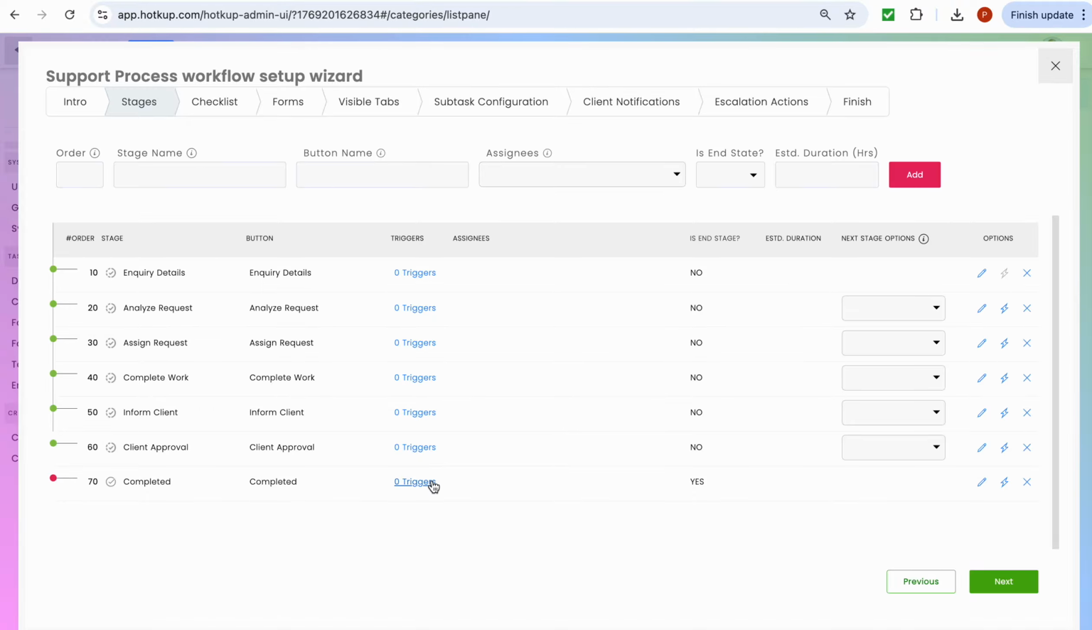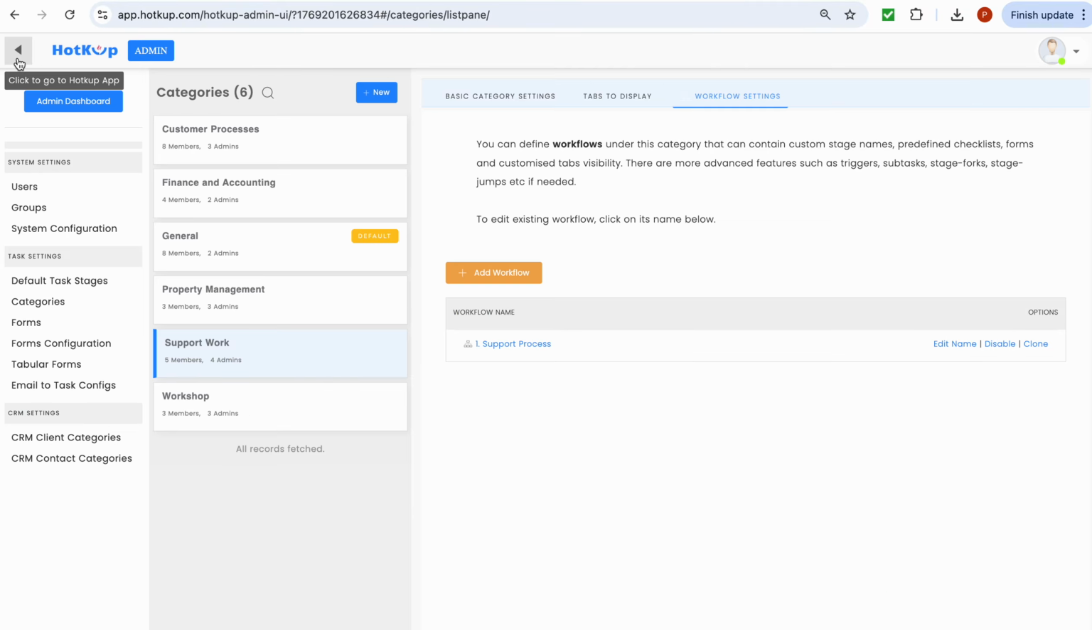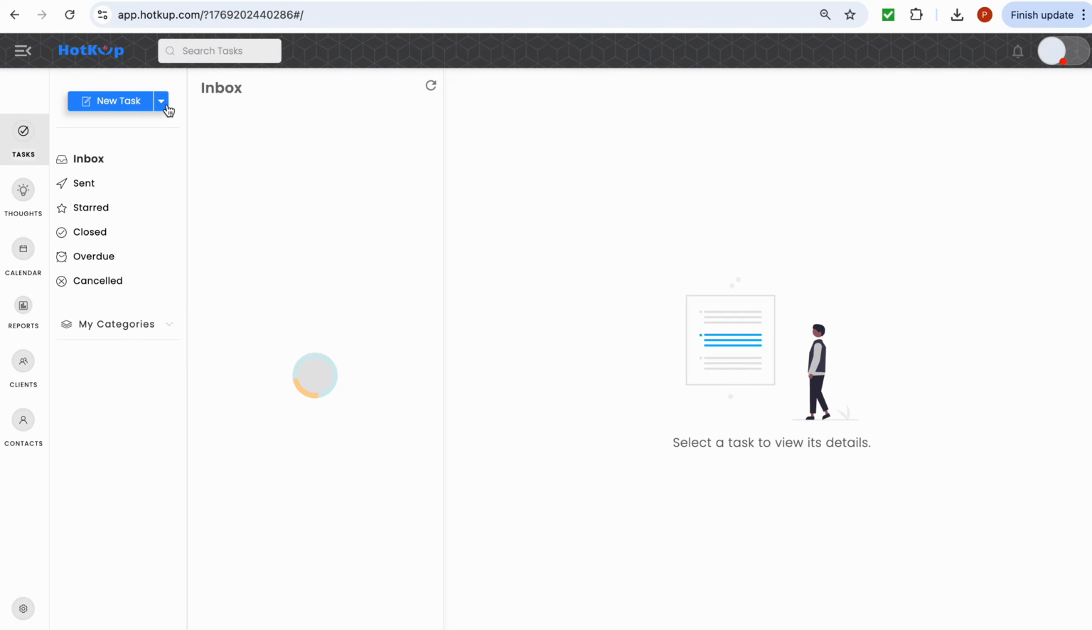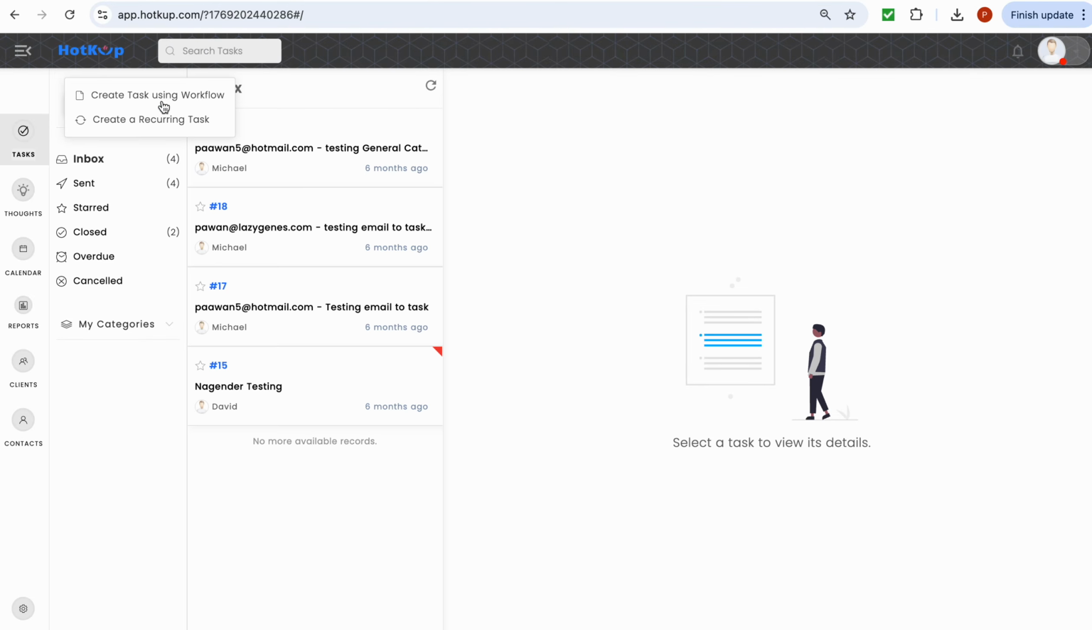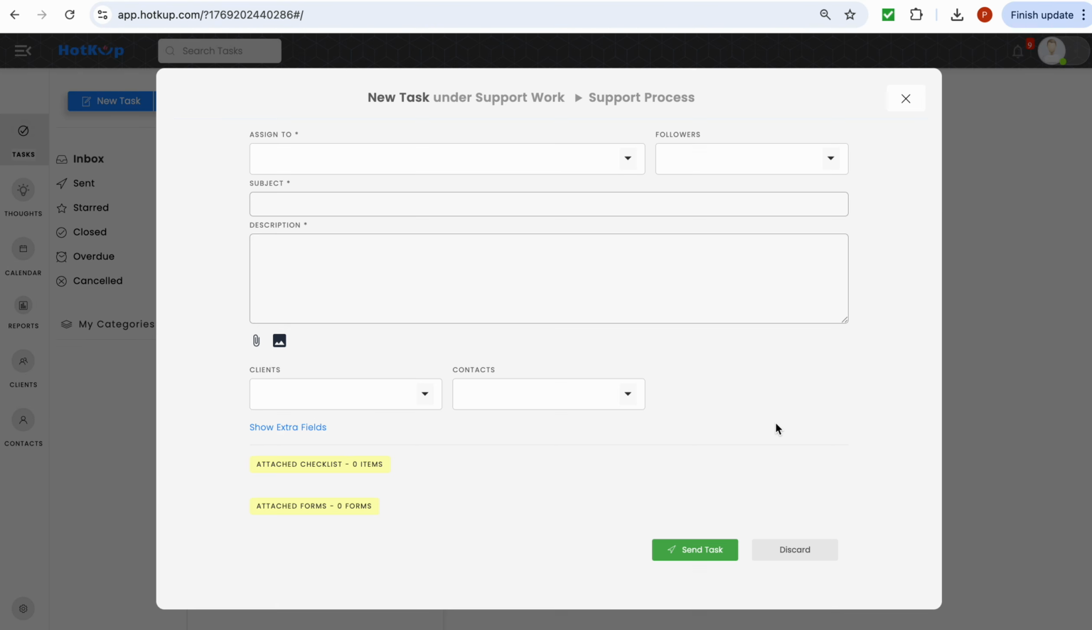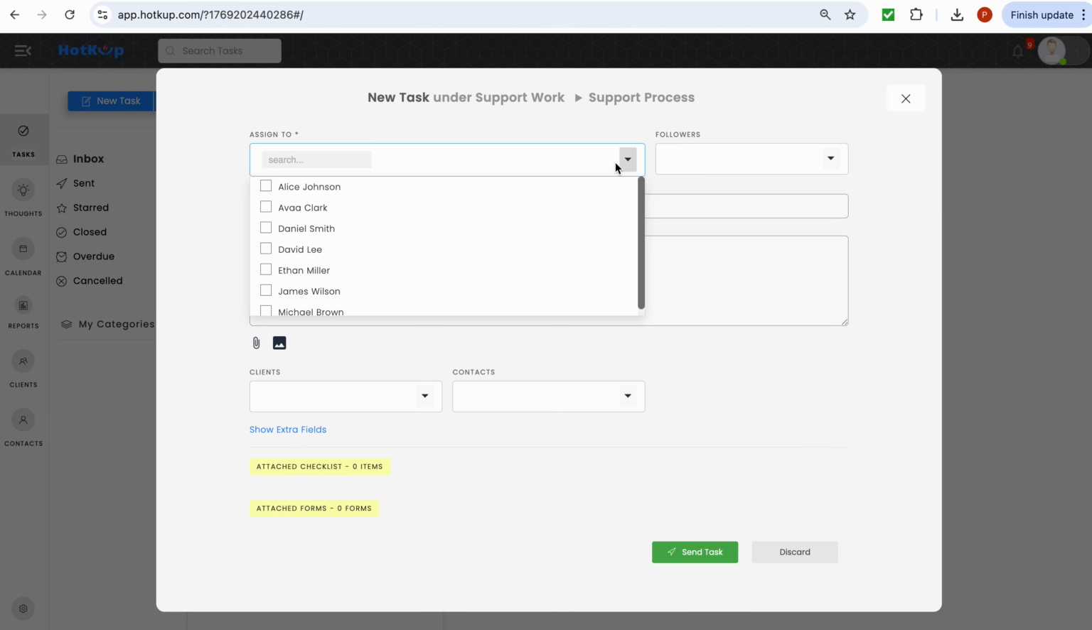Now your basic workflow process is completed. Let's see how it looks. I go back here. I click on this drop down, say create task using workflow. I click on support work, that's the category that we created, and the support process, that's the process that we created. All right, then it starts with summary.